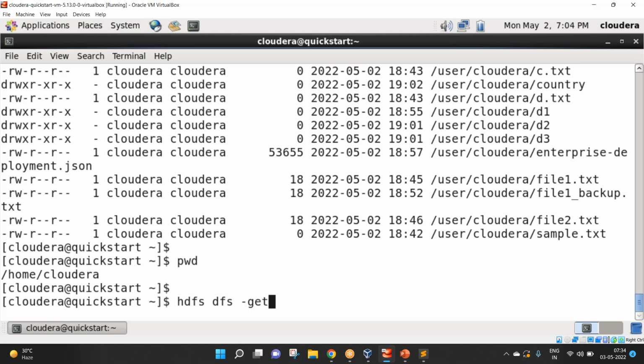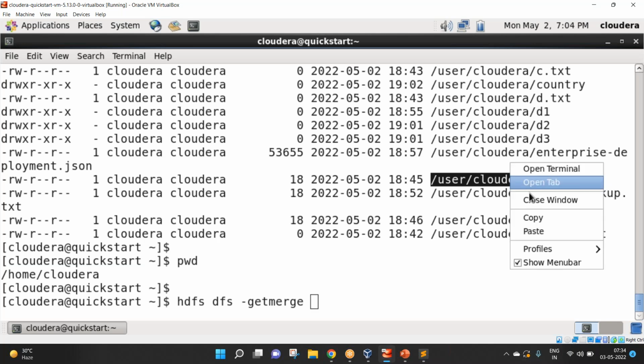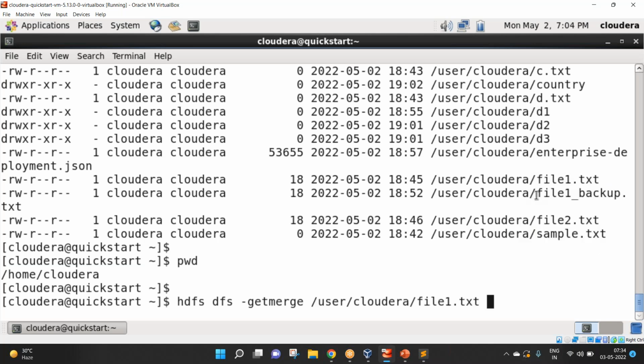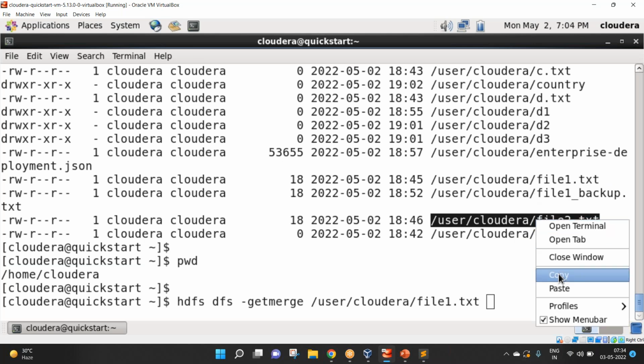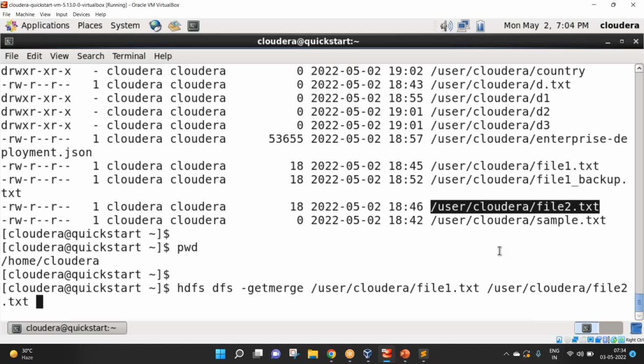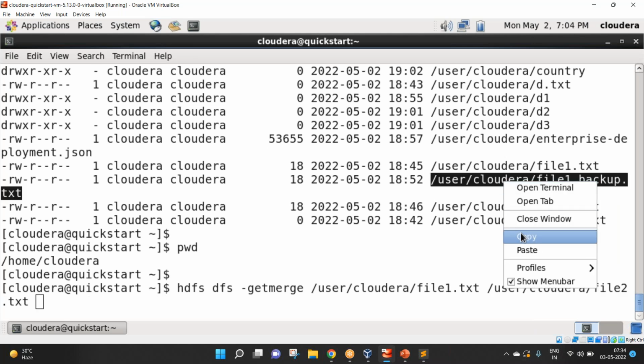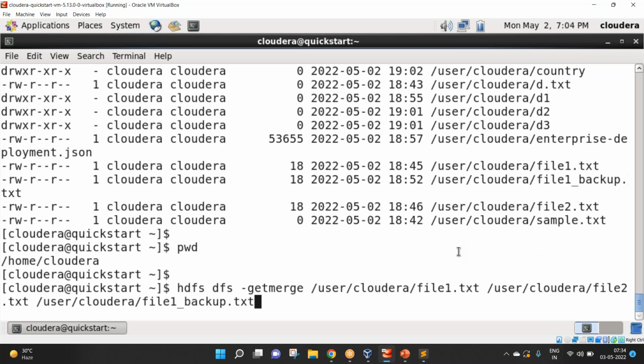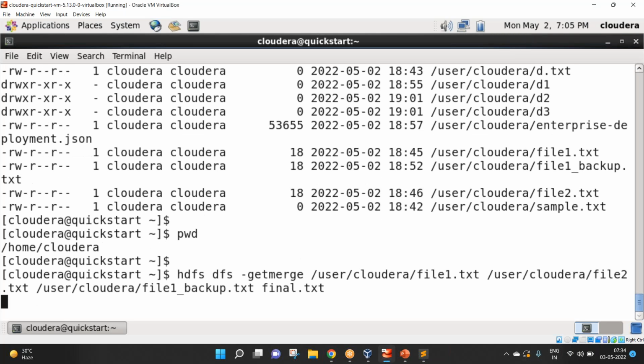hdfs dfs -getmerge. So I want the contents from file1, so I'll copy this file1, and I want the contents from file2, I'll copy this file2. I also want the contents from file1_backup.txt, I'll copy this file. I wanted to have all these 3 files combined into a file called final.txt. Hit enter. You should have a new file called final.txt getting created here.